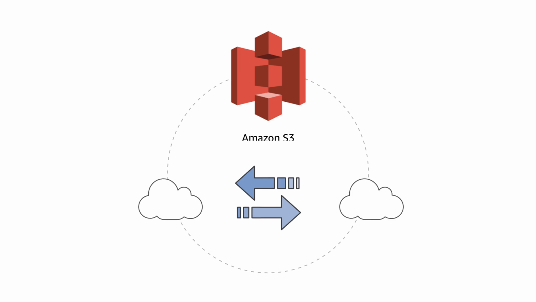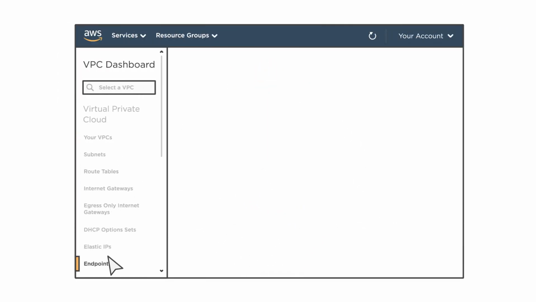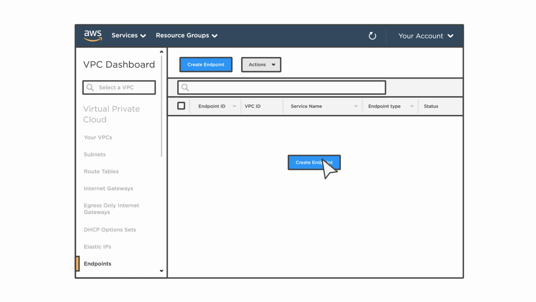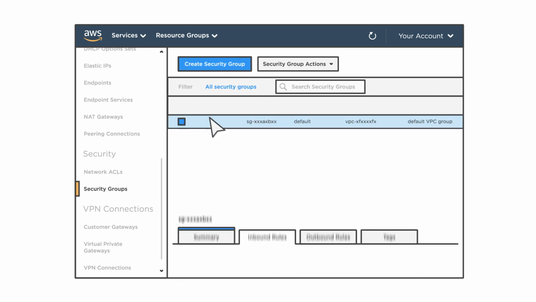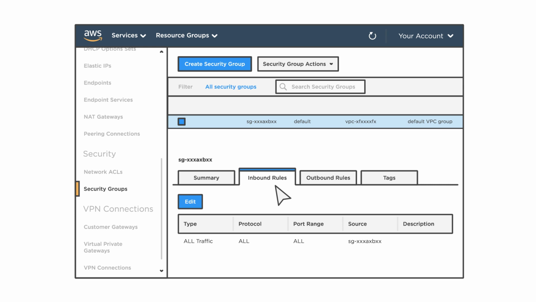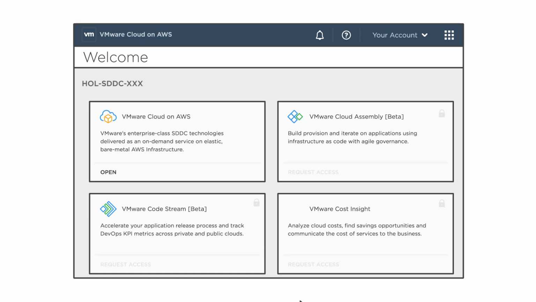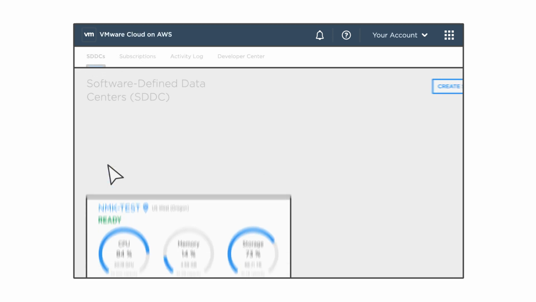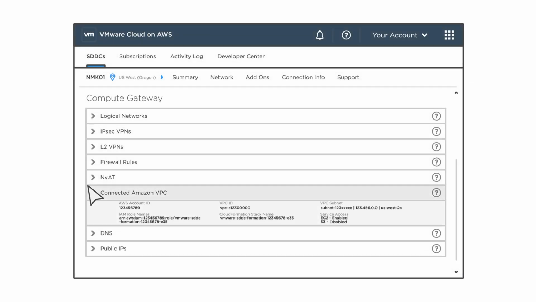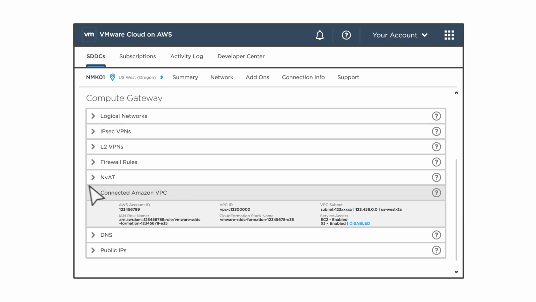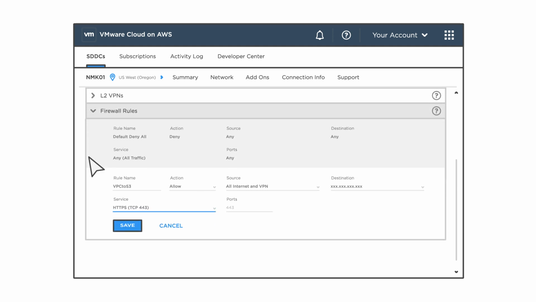Here's how you'd set it up. First, in AWS, you create an endpoint in the VPC connected to your VMware Cloud on AWS account. Second, configure the VPC's security group to allow traffic with the VM in your SDDC. You just need to specify the range of IP addresses you want to allow. Third, make sure in the VMware console that the connected Amazon VPC allows S3 access through the Elastic Network Interface. And last, create a firewall rule to allow HTTPS access to the connected Amazon VPC.